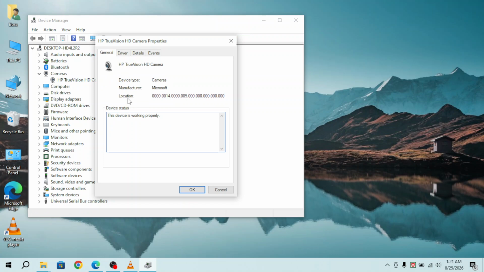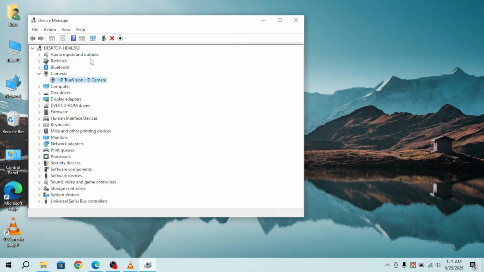To turn the device back on, right-click it again and select Enable Device. Windows should restore access to the hardware. You can repeat this whenever you need to temporarily disable or restore the device.